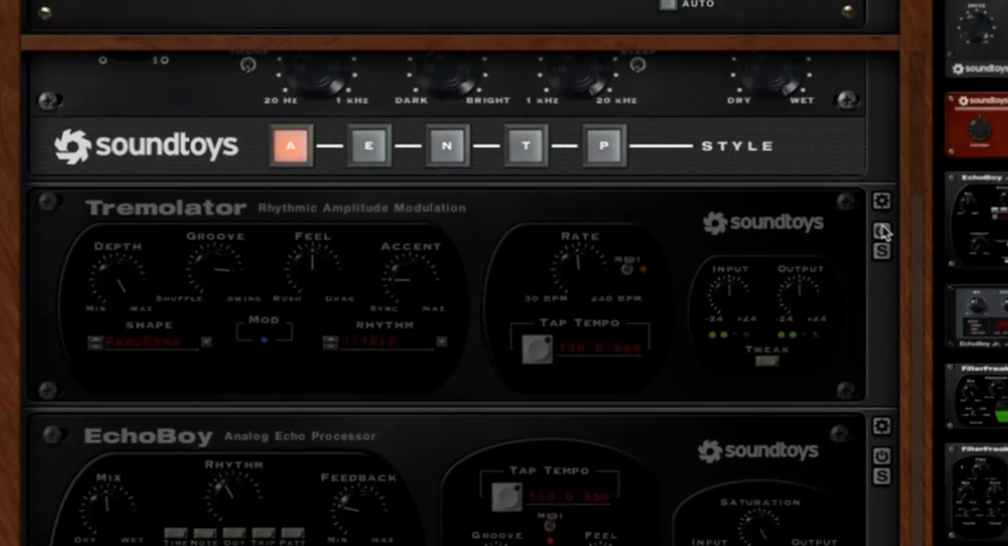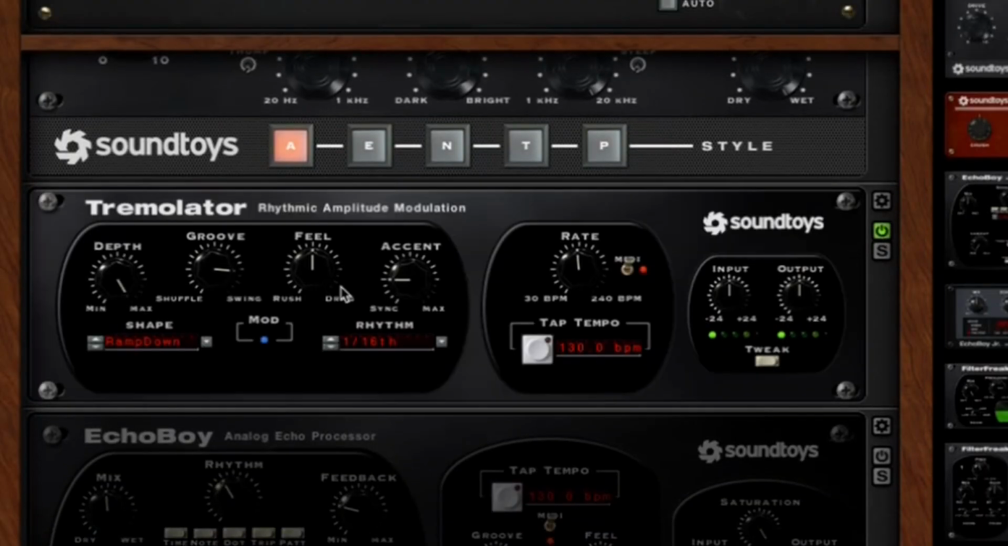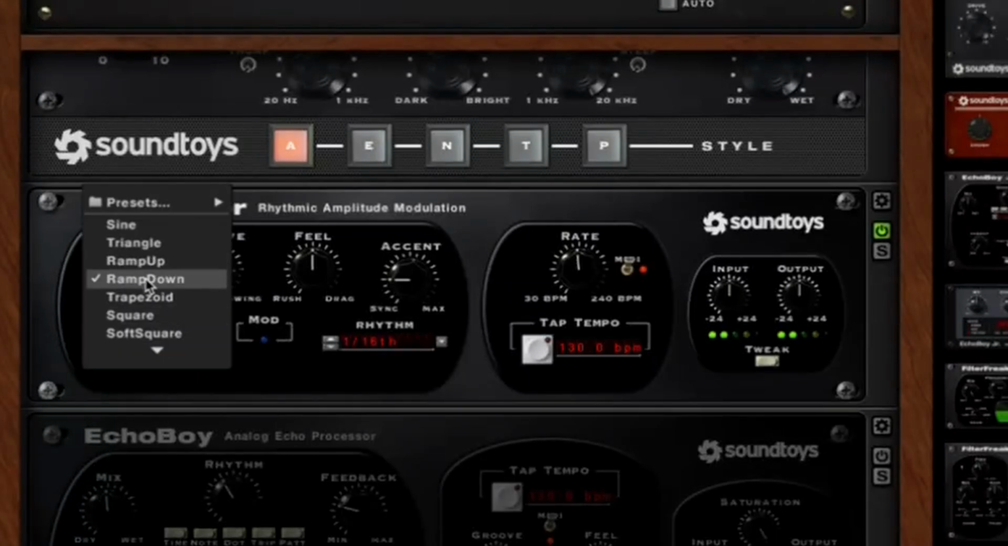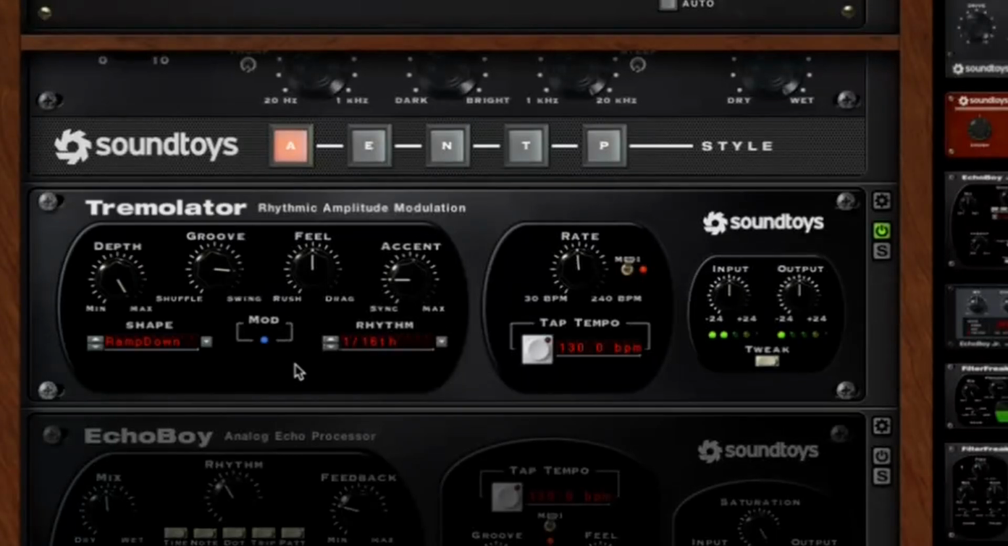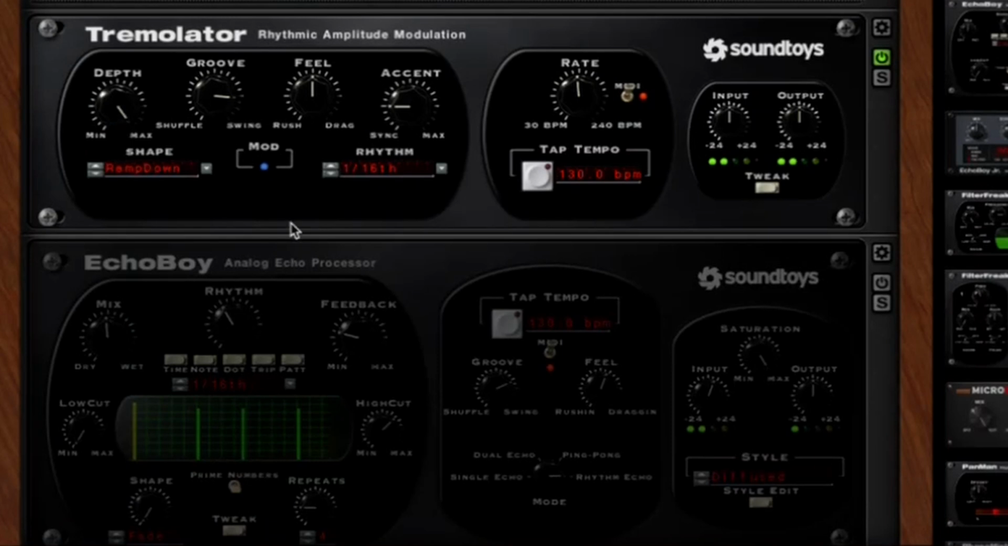The next thing I'm going to do is put on a Tremulator, and I'm going to do this on the ramp down setting and keep it to 16th notes. And then I'm also just going to add on an EchoBoy. You can obviously do whatever setting you like, but this is just to kind of soften out the edges a bit more and add a bit more of a flutter to it.